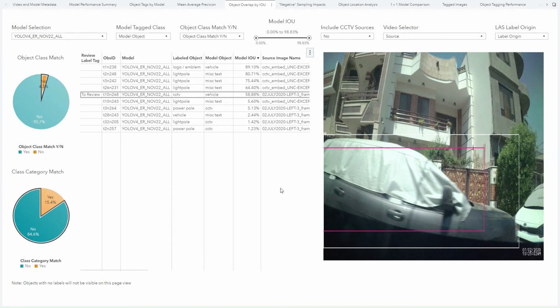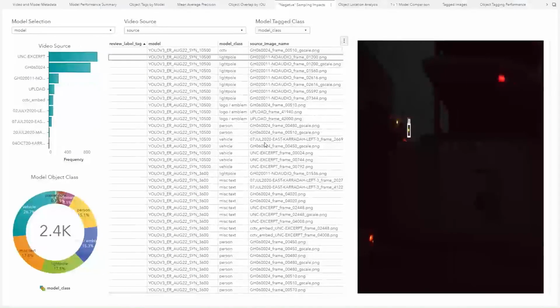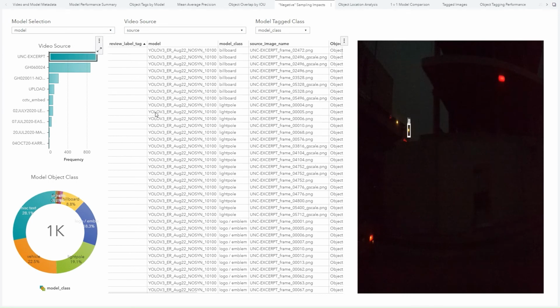While the IOU page explores the overlaps between labels and model-tagged objects, the next section looks at instances where the model tagged an object that did not have any corresponding label with any overlap. These scenarios fall into two general categories: objects that the model tagged erroneously, and objects that were identified correctly and should have been labeled. Along the left-hand side, there is a summary of objects tagged per video source and model object class. We can filter the results for the first video file by selecting it from the bar chart or the drop-down along the top of the page.